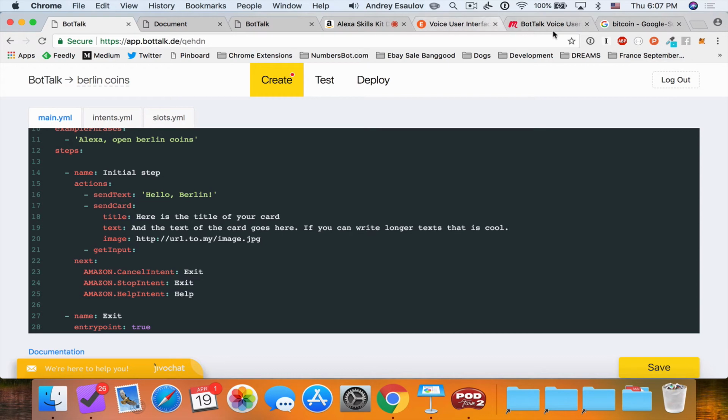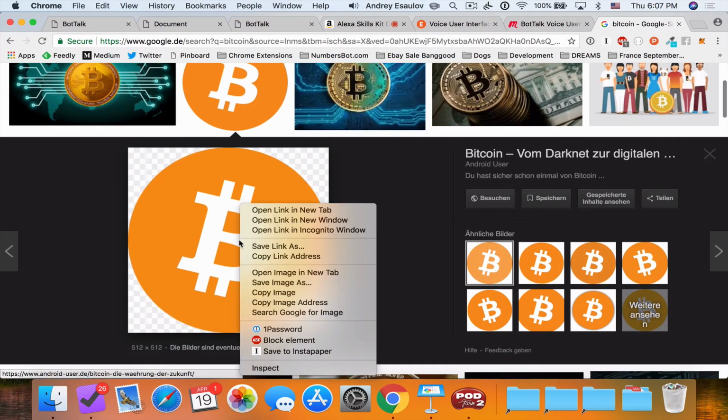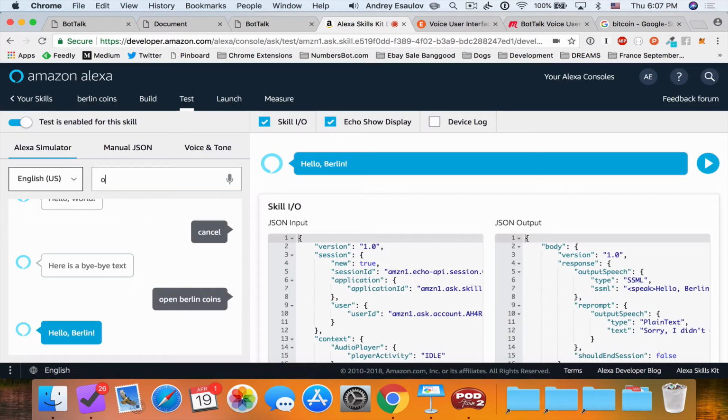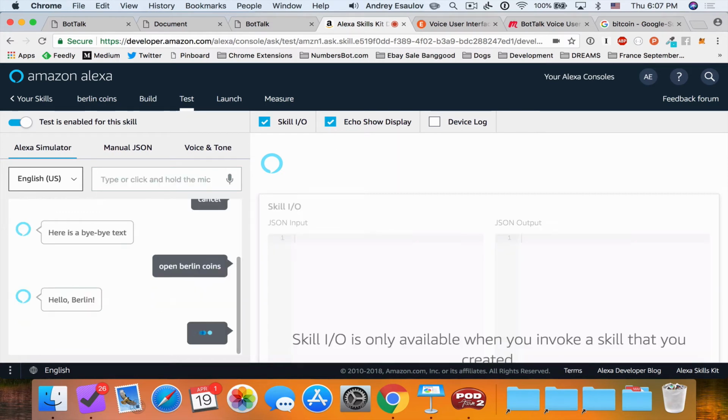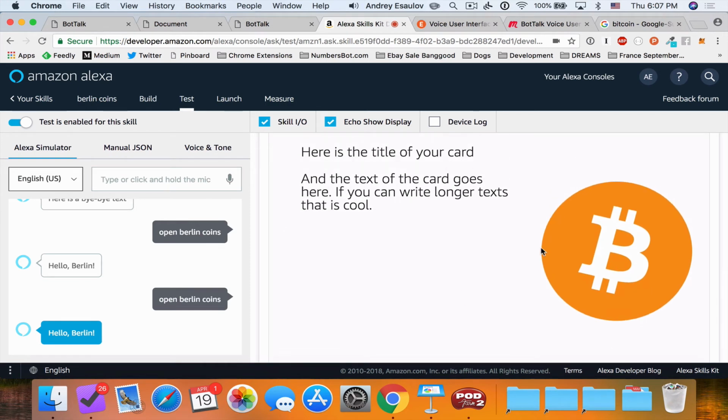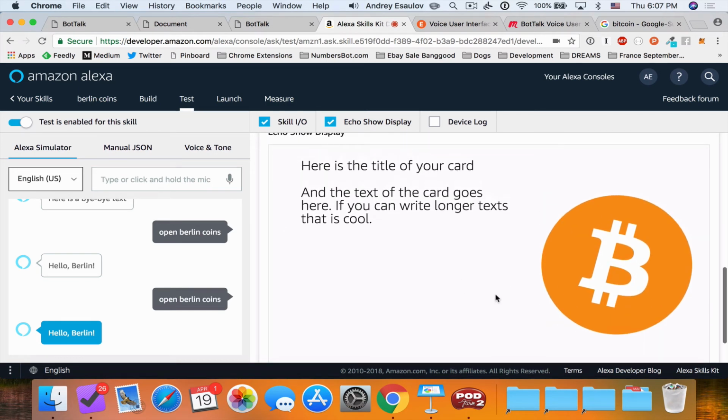Okay, and I actually found this photo right here. I'm going to copy the image of it, and it's just a Bitcoin photo. I'm going to use it as an image. If I save it and then rerun this again, open Berlin coins. Hello Berlin. You can see right here that it's already displaying the card that I'm using.